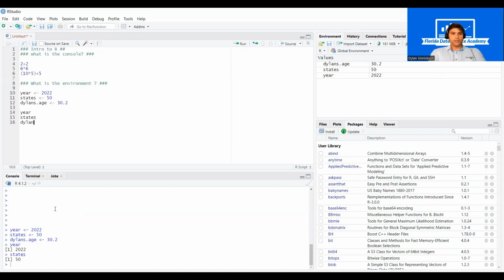And lastly, let's work with Dylan's age. You can see that when we actually type Dylan's age, there's this little purple tag that shows up. So I can click Dylan's age. It already understands that there's an object called Dylan's age. I can click on it, and I can hold Control and Enter, and we can see that an object indeed exists called Dylan's age, and it's equal to 30.2.